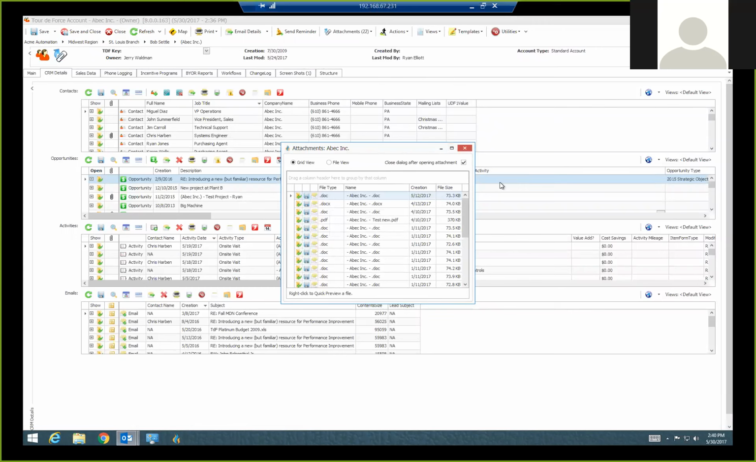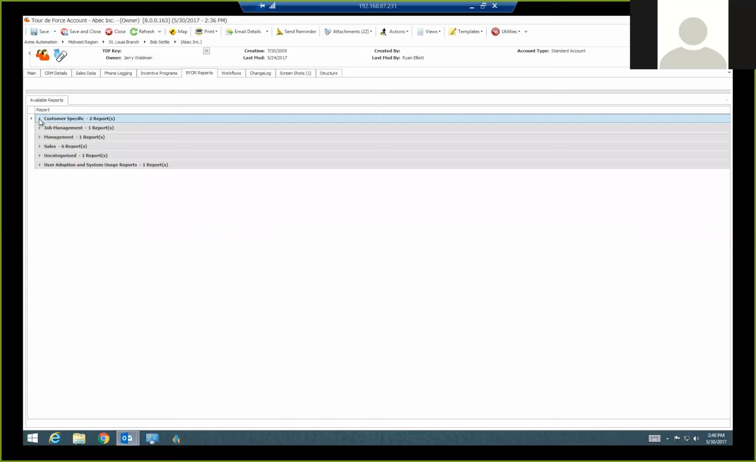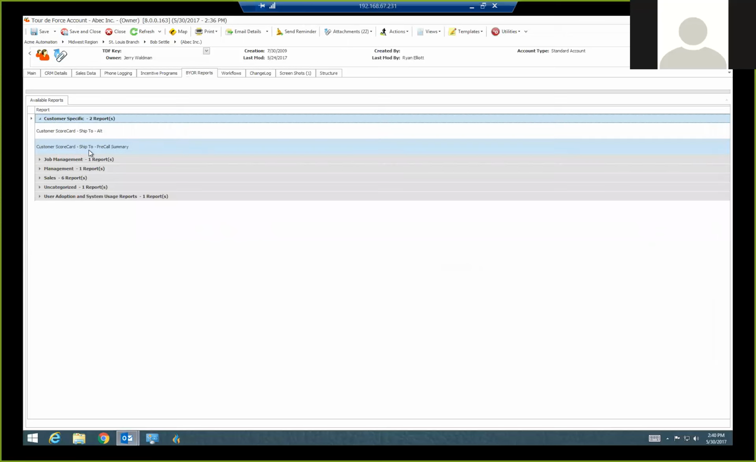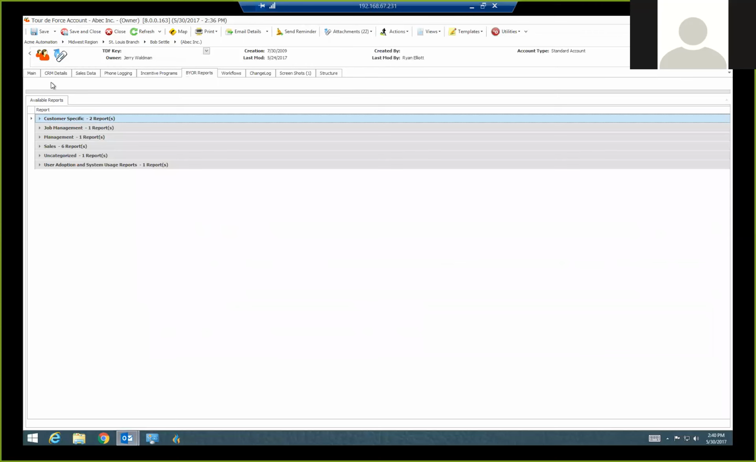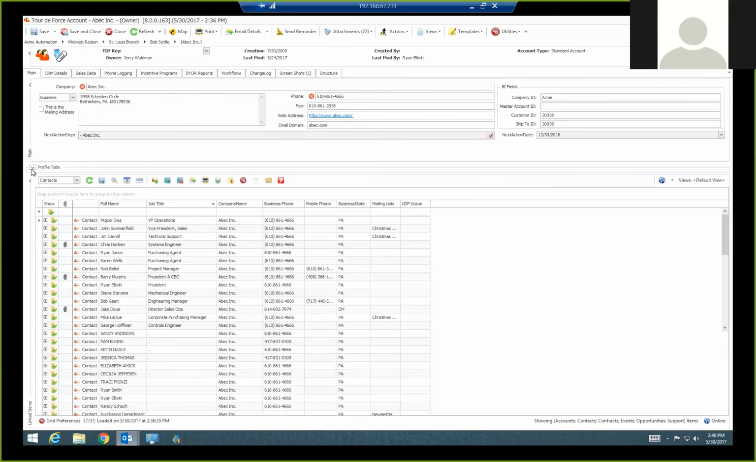You can manage documents within Tour de Force as well and see that information. And maybe you wanted to run that customer scorecard that we ran in web. You could do the same thing here. I can run that customer pre-call summary report and do that direct from my desktop as well. So within a couple clicks of the mouse, I have access to everything. I can see everything related to this account in one area. Makes it super easy for me as a user.